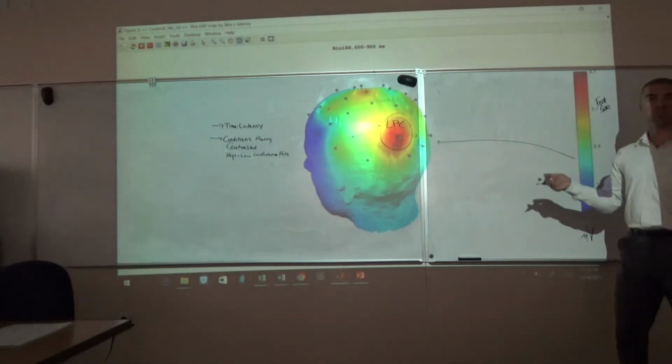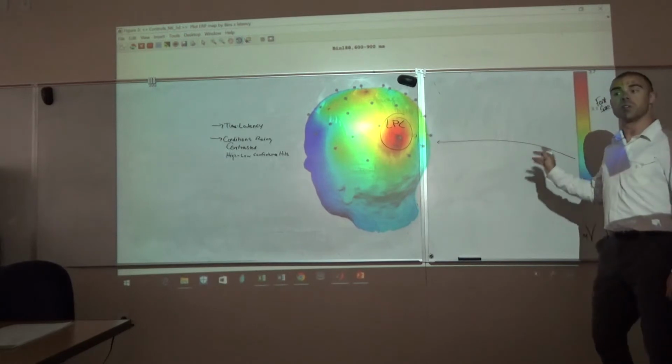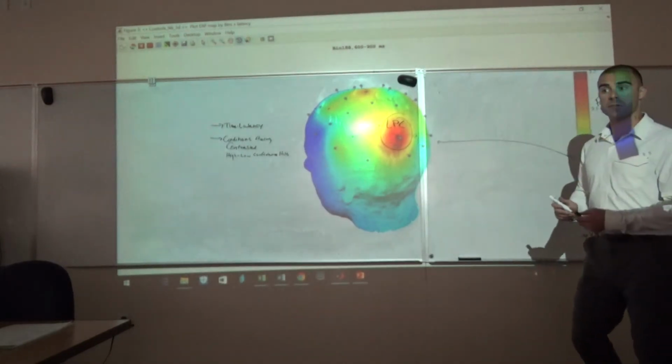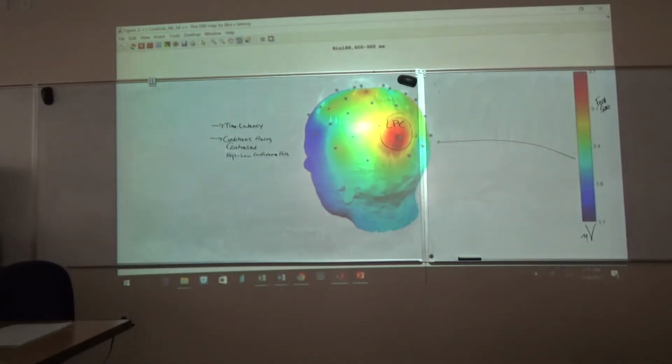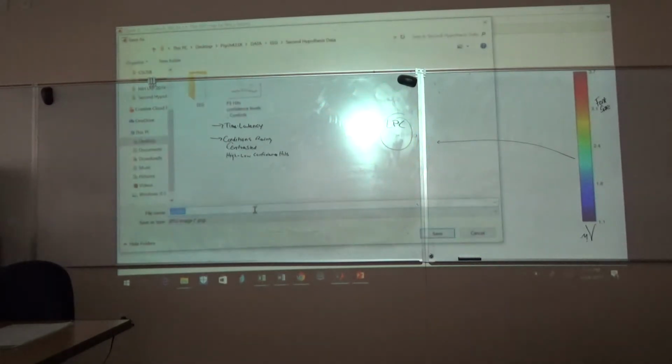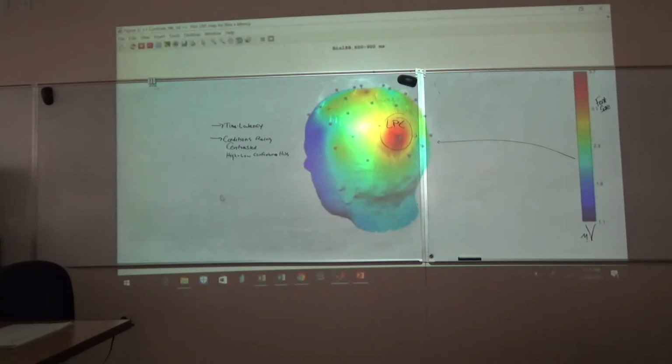I like to use PowerPoint as an editing tool to take care of these little edits. So first let's save this file, and then we'll move into PowerPoint. Let's save it as a JPEG, and let's call this high minus low confidence hits 600 to 900 milliseconds. This is in controls.